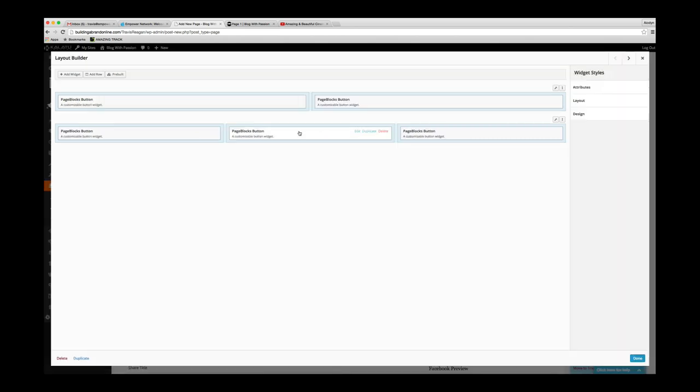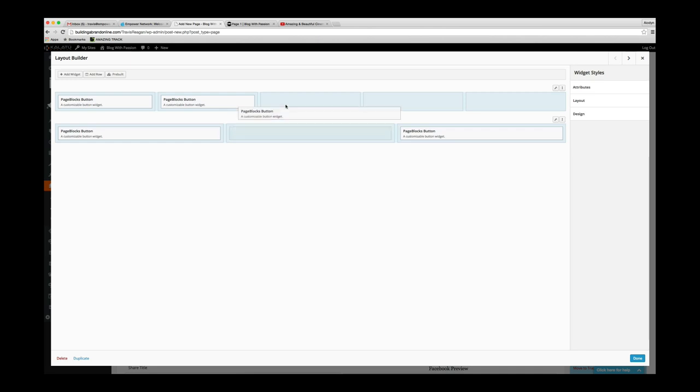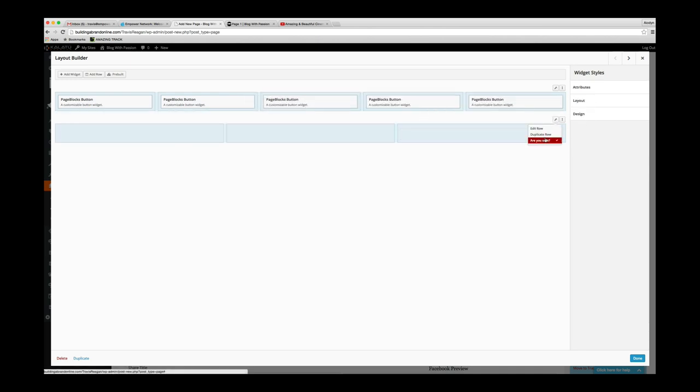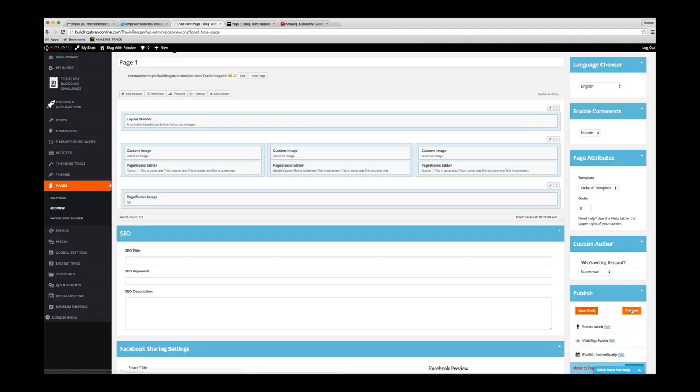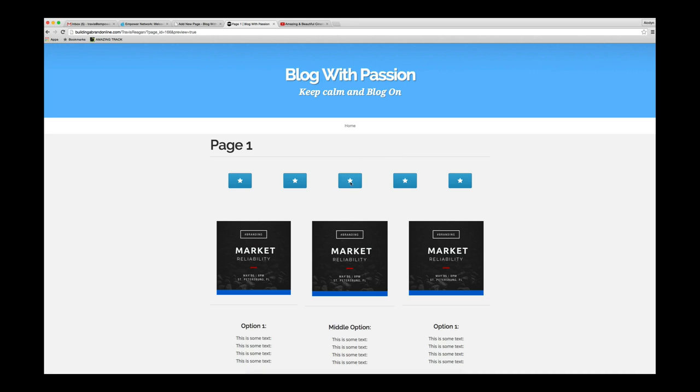I'm going to come in here and edit this. I don't really like how these 2 were and these 3 were down here. So what I'm going to do is edit the row. I'm going to make this 5 so I can put them all equal, and then come up here, drag them, and delete my secondary row. Now I'm going to click done, preview, and it should look a little bit better this time. There we go. Each of these buttons are customizable inside of the button widget.